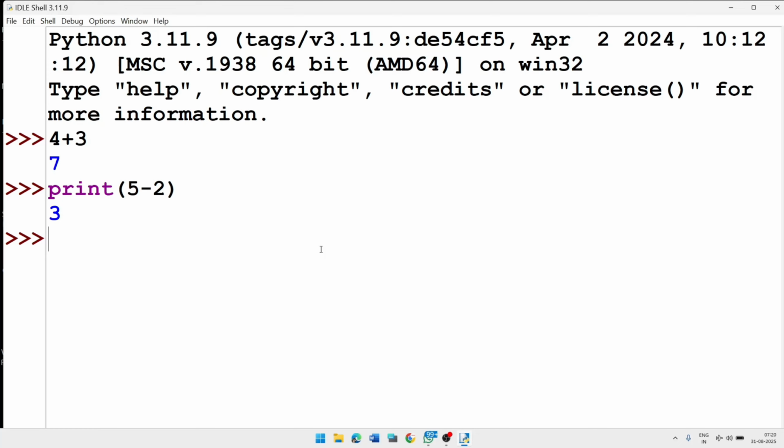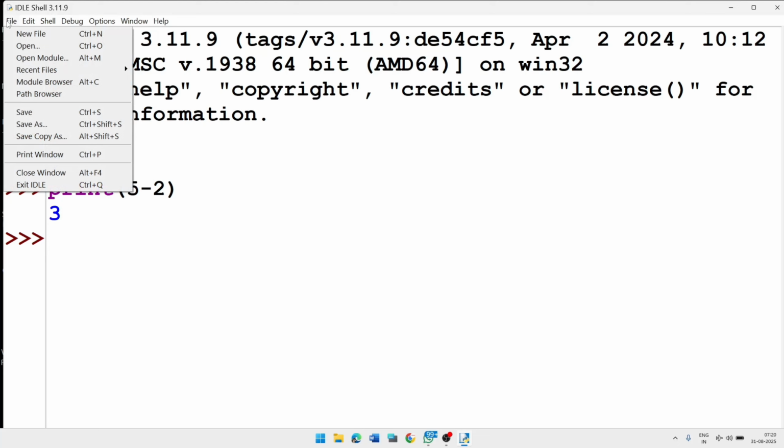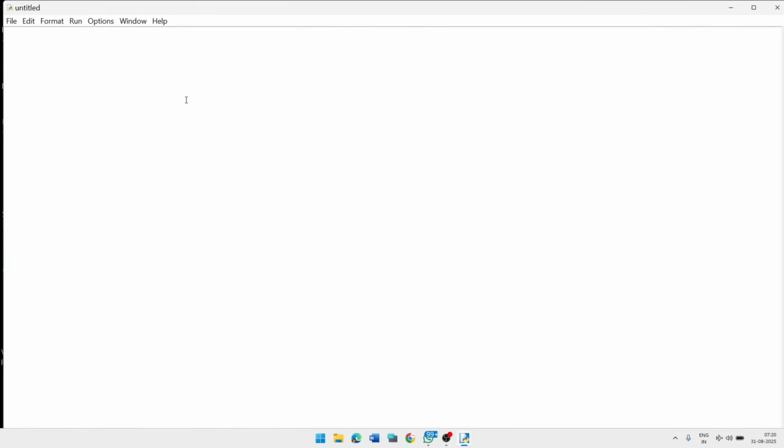If we want to do all together as a script, then we have to go to the file menu. There we'll get one option, new file. Some older versions may also display this option as new window. Both are same, you can do that. So click on new file. So this is called a script. Here we can write multiple lines of programs together and we can compile it as a whole.